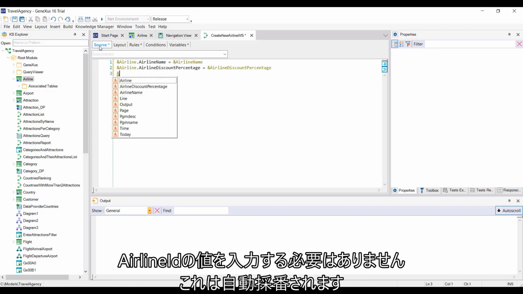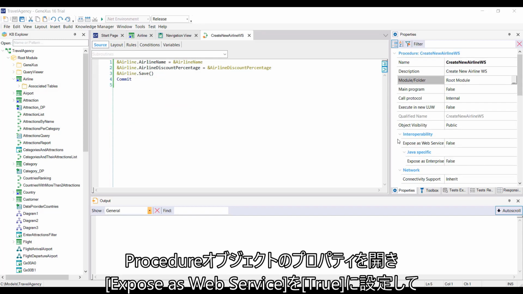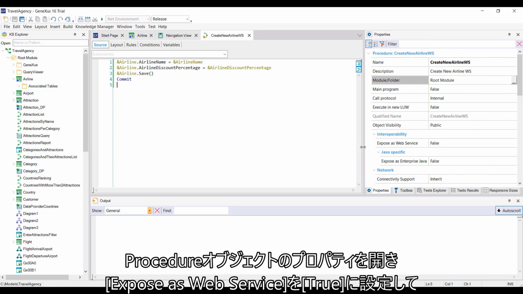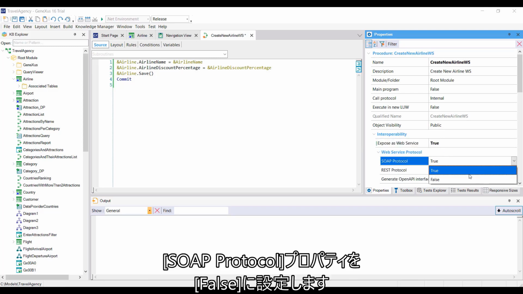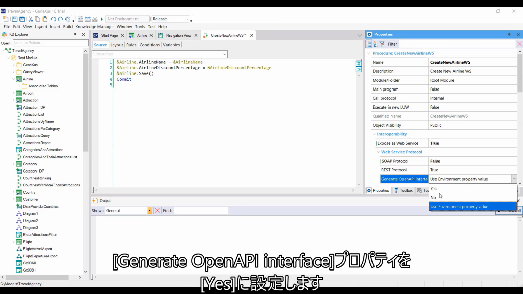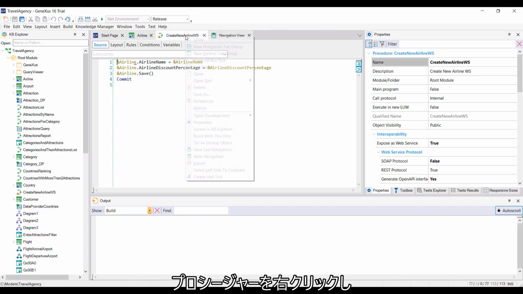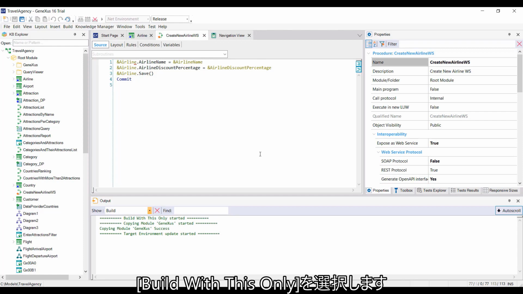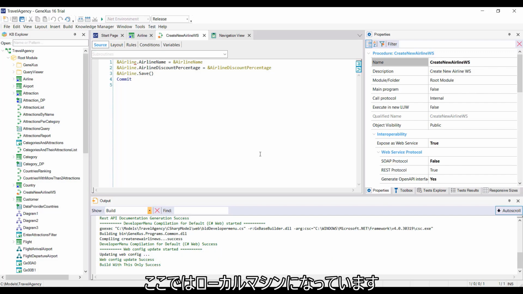We don't have to enter a value for airline ID because it's auto-numbered. Now, we open the properties of the procedure object and set expose as web service to true, SOAP protocol to false. We leave REST protocol set to true and set generate open API interface to yes. The latter will allow the definition of our web service to be generated in the Open API standard. We right-click on the procedure and select Build with this only, so that the service will be published on our web server, in this case on our local machine.